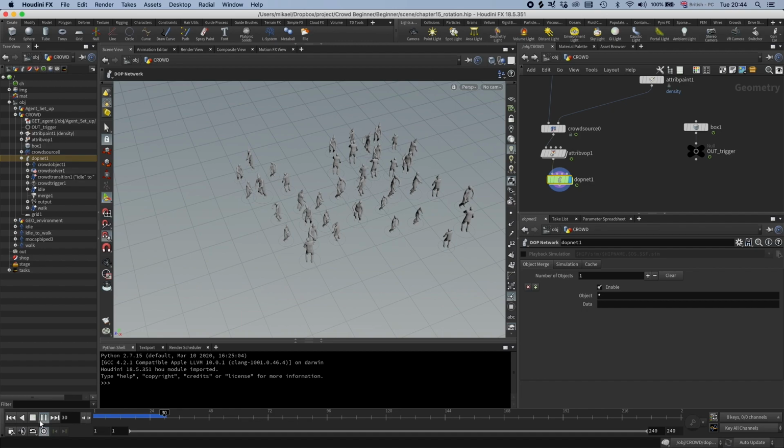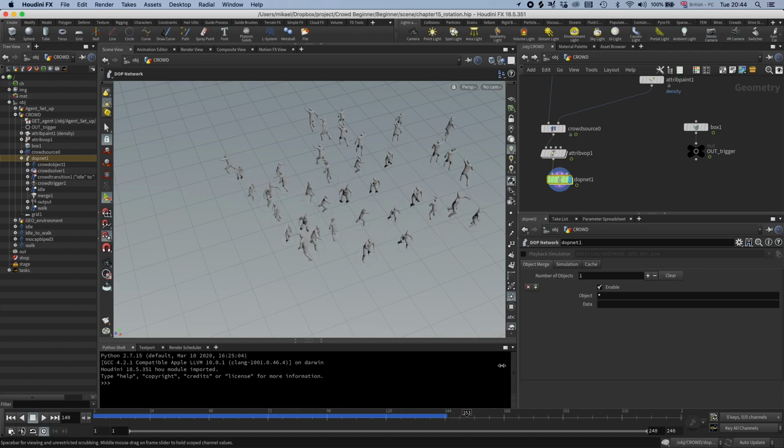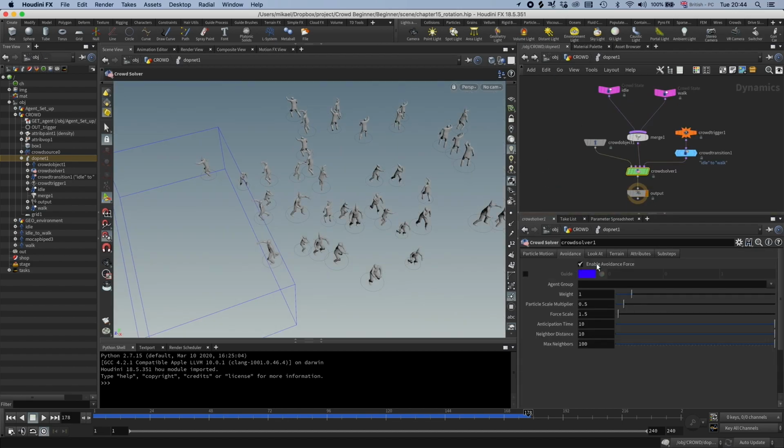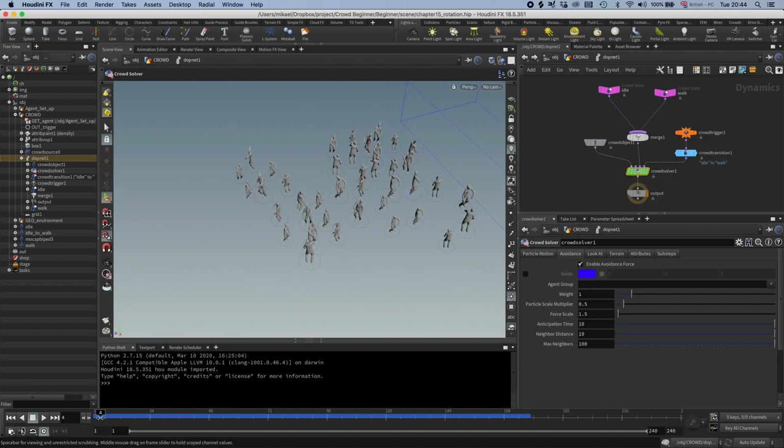Right, so we have our rotations, we have our states, and now we just want to control the behaviors a little bit. So we do something with their behavior. Obviously, they are walking in random directions, and we are also using this avoidance that we have on the crowd solver. But obviously, we want to be a little bit more granular than that. And luckily, it's very easy to add behaviors to a crowd.